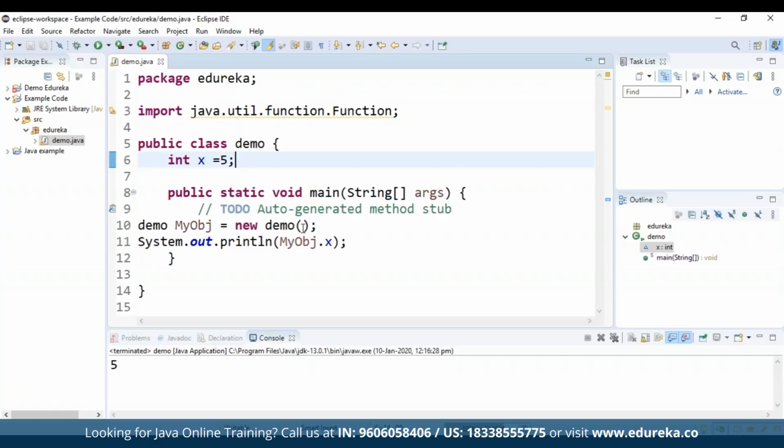So this demo is basically an object here which will go to the particular class named as demo, call the integer from there, which has become the object here. So my object.x will basically call the integer value from my class. Thus I get the output as 5 here. So this is how the object works in Java.